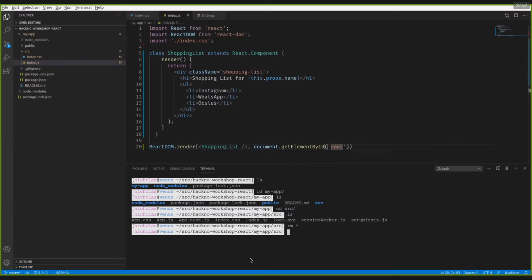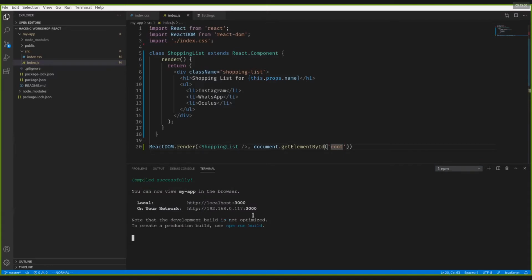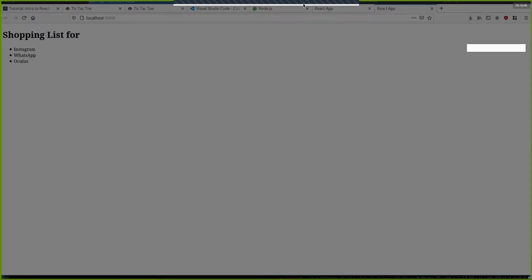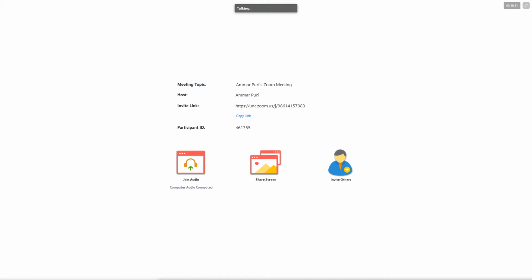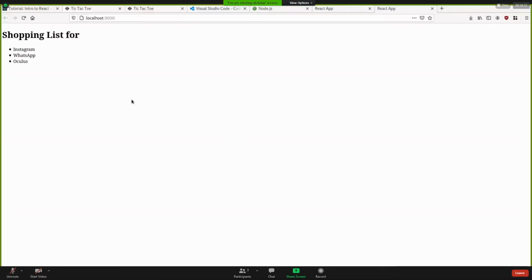So let's see. So we'll go back to the npm terminal, and we'll see that you can view. So we go to that URL localhost 3000, which is only running on your computer. Let me do a new share just to show you guys. Honestly, this new share is getting annoying, but we can't have the dim screen. So, okay. So now we have a shopping list.